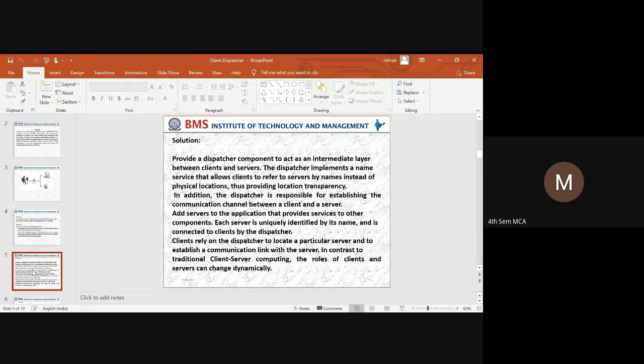The dispatcher component implements the name service, which allows the clients to refer to the server by names. Instead of a physical location, if I say the IP address 127.55.55.11, are you able to identify where the location is? If I'm just saying the IP address, are you able to identify it?